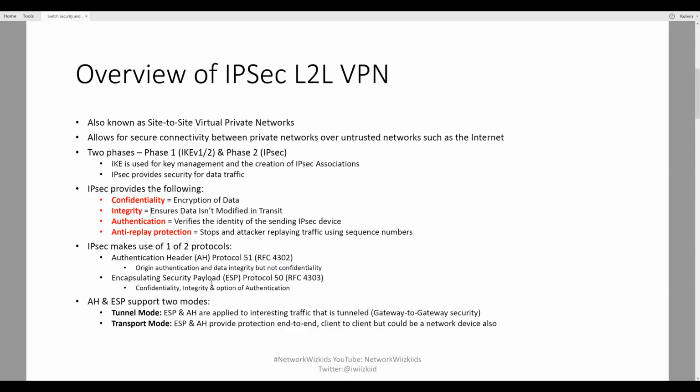And then we've got encapsulating security payload, which is ESP, protocol 50, and RFC 4303. And this does cover confidentiality, integrity, and you've got the option to have authentication as well.